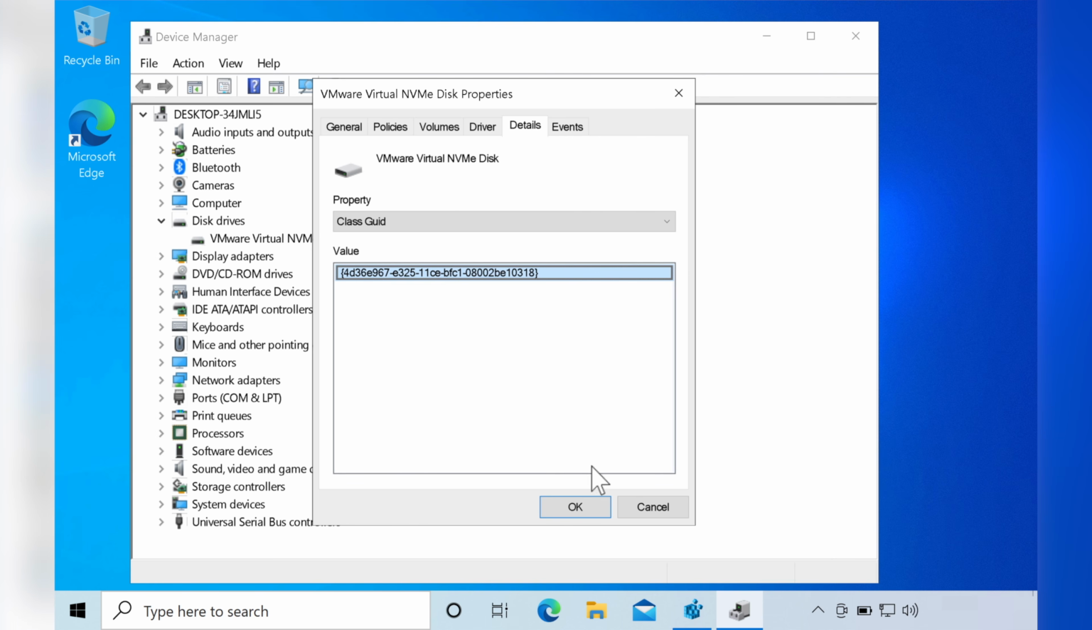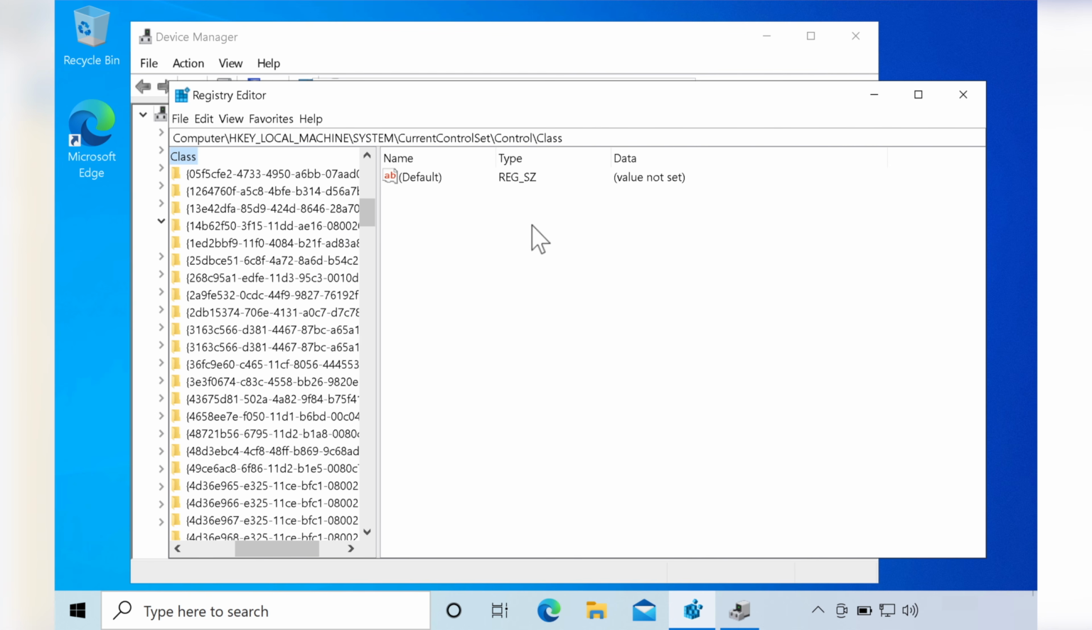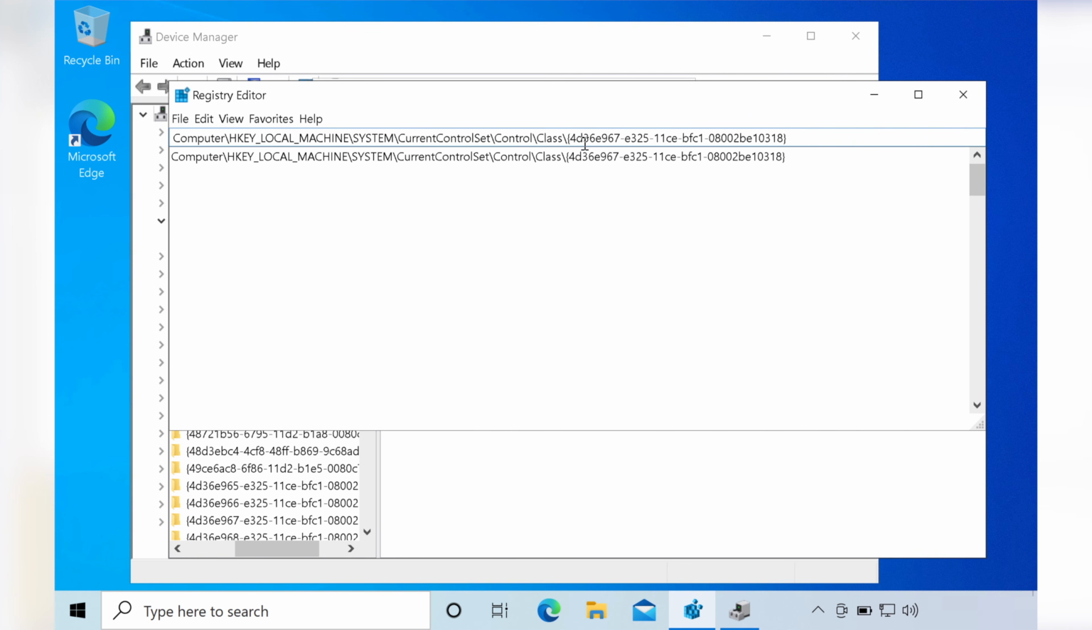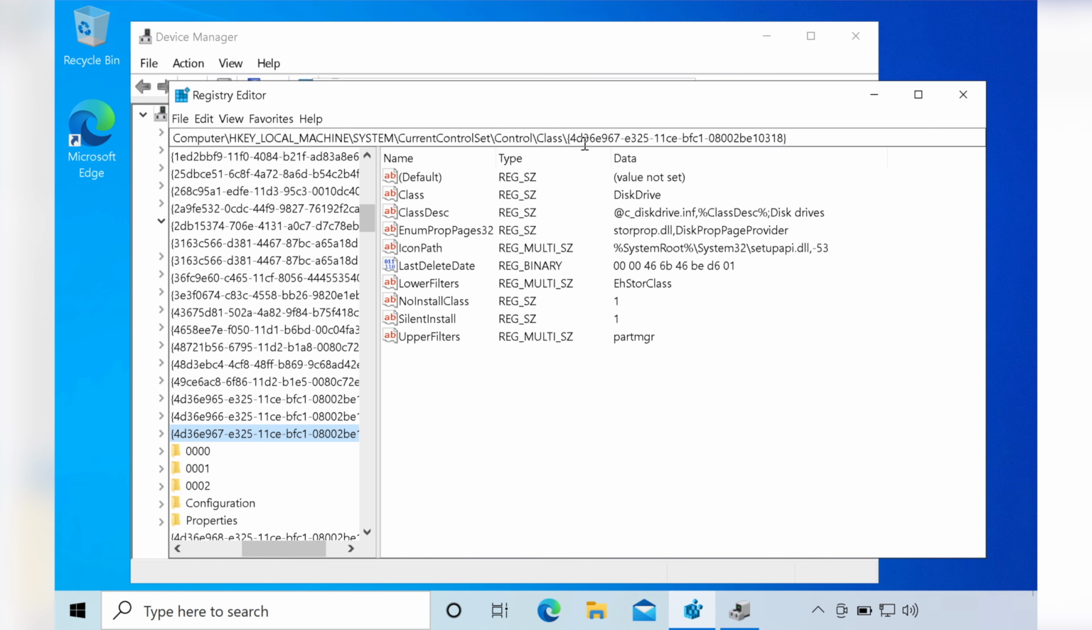Go back to the registry editor and go to the address bar and then press the / key and then paste the GUID value and then press enter. You will hopefully find the upper filter and lower filter items. You may only see one of them and that's totally fine. However, if you do not see any of them, then make sure that you have got the right GUID. If the GUID is correct and you can't find them, then this method might not work for you.